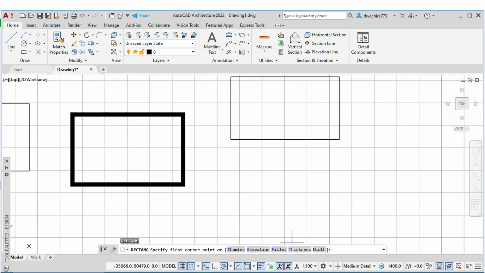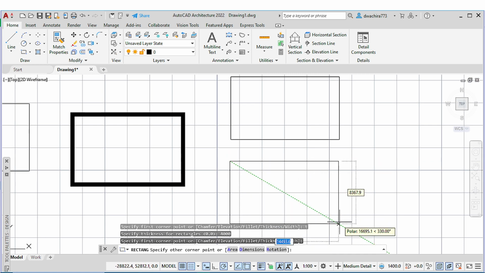So let's click at the thickness, or let's type in T and then press enter on your keyboard. So you specify the thickness for the rectangles. In this case, the thickness is like the height, if we take it like in a 3D geometry. Let's specify 4,000 and then press enter. And then we proceed and add it like that.